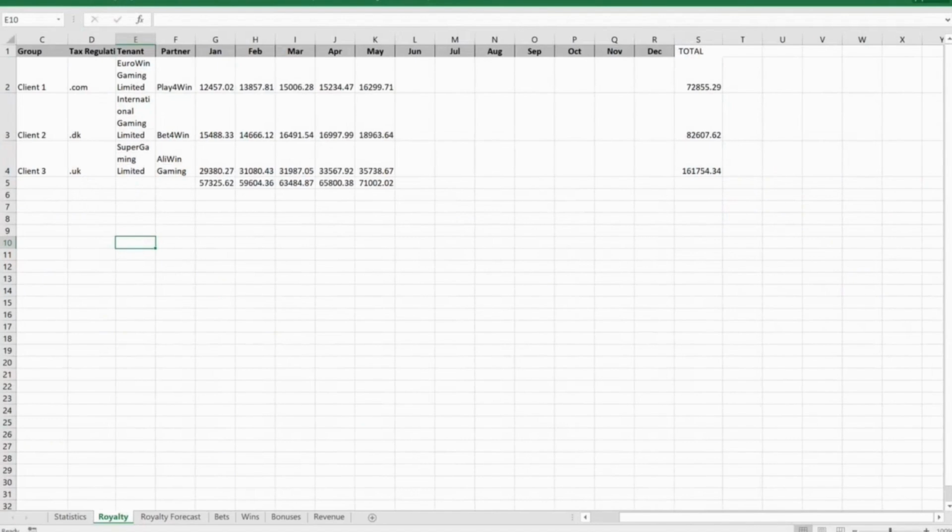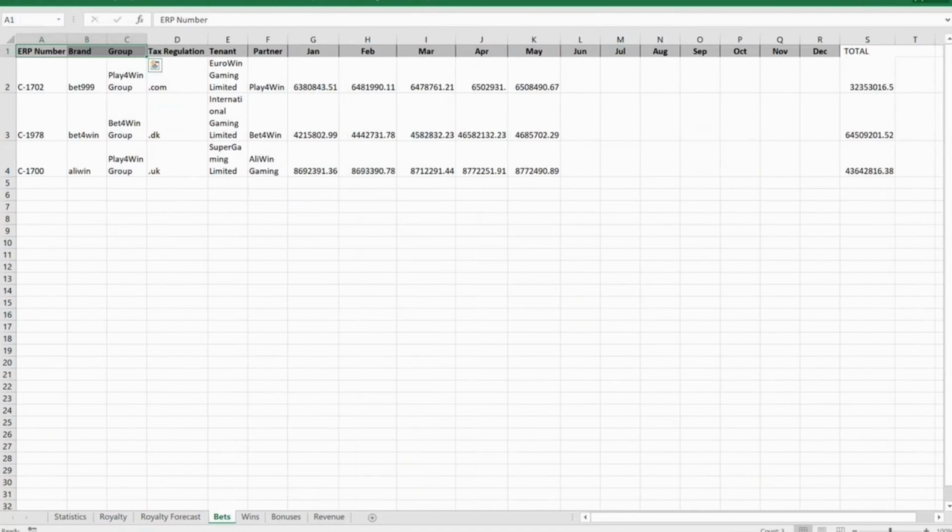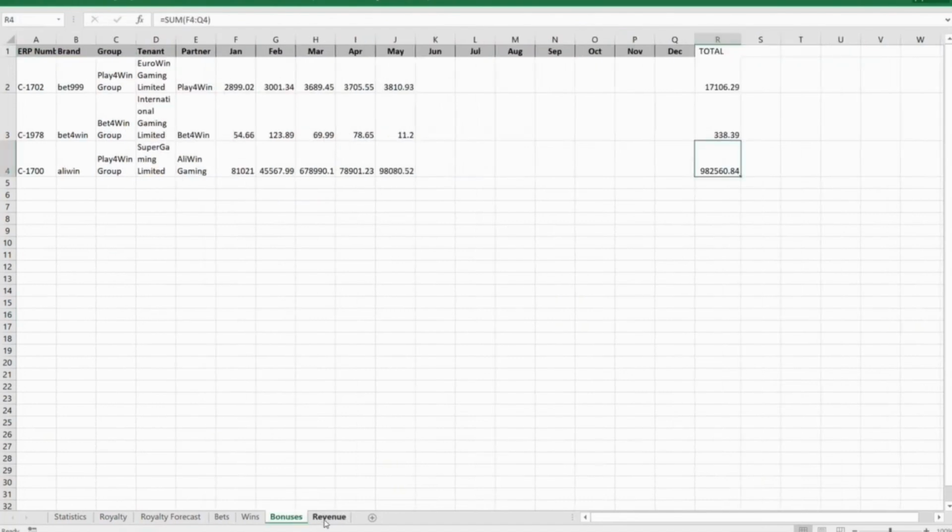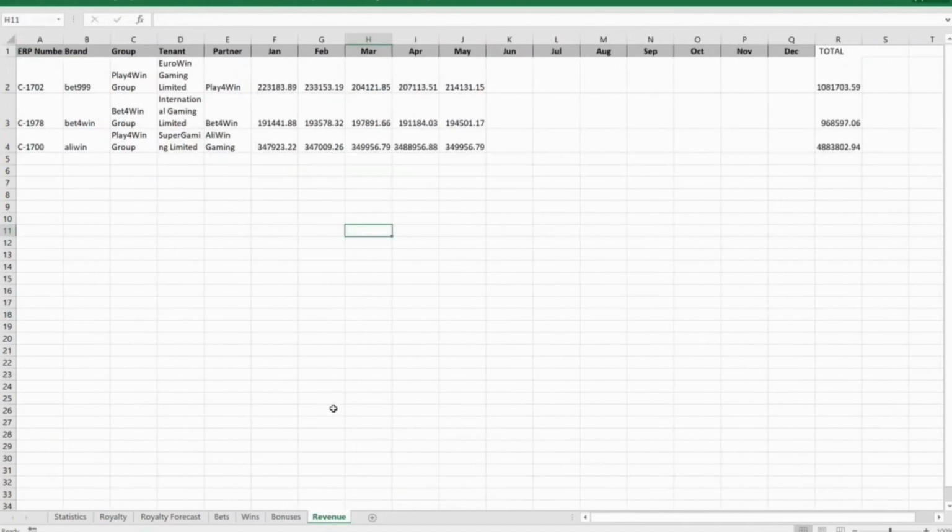On the verification stage, in addition to draft PDF invoices and draft supporting documents, we can also generate verification reports, analytics that help to validate whether the overall calculation looks correct. These reports can be built based on what you want to check. For example, it can be royalty statistics, amounts of bet and win, bonuses, or revenue.